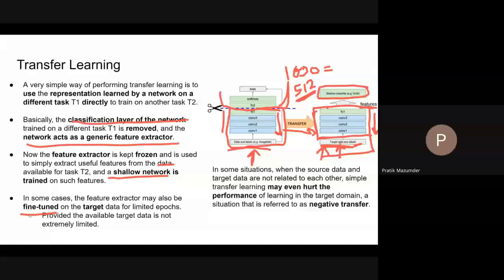As already mentioned by some other students, if the source data and the target data are not related to each other, in some cases transfer learning may even hurt the performance. In such cases, we call it a negative transfer. So we have to be careful about which data we are picking for our purposes.